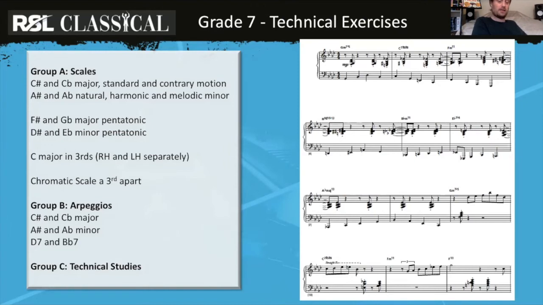And then also you need to be able to play a chromatic scale a third apart as well. You'll find that similar sorts of things come across in other syllabuses, so we've made sure that they're mapped across quite nicely. And then the arpeggios, you've got the addition of D7 and B flat 7 in there.